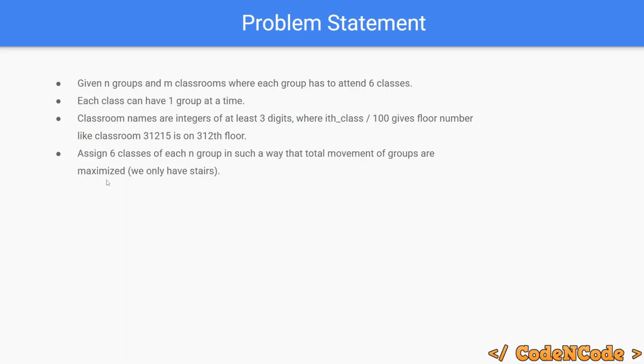Second thing, the total movement of the groups is maximized. We have stairs. If group 1 is on the 10th floor and they have to go for the next class on the 12th floor, the number of movements is 2: 10 to 11, 11 to 12, because we only have stairs, we don't have escalators or lifts. So this is the problem statement.